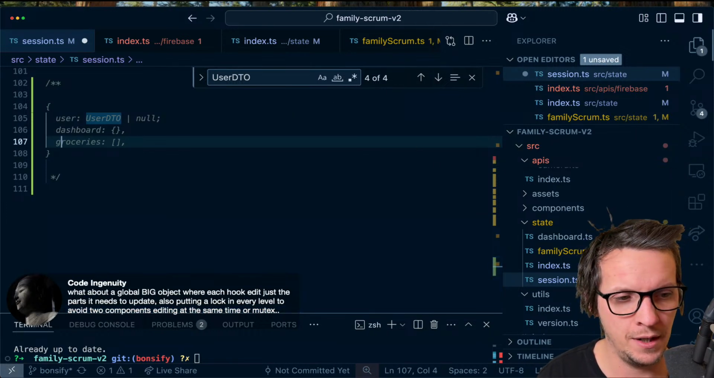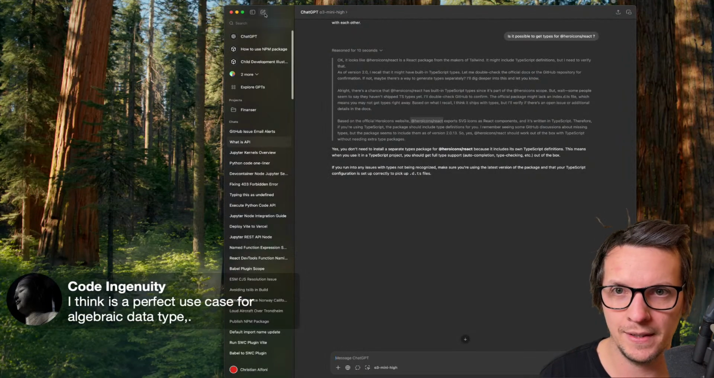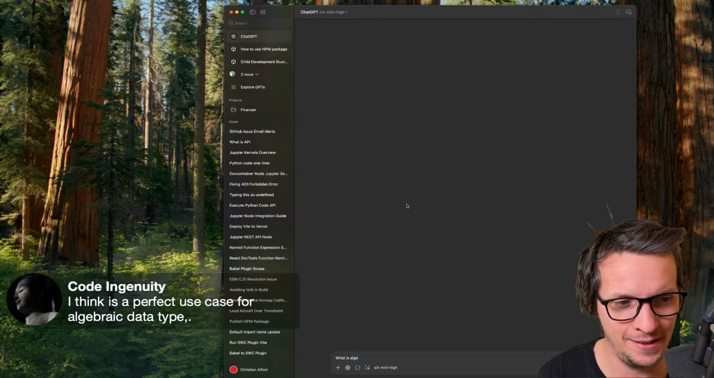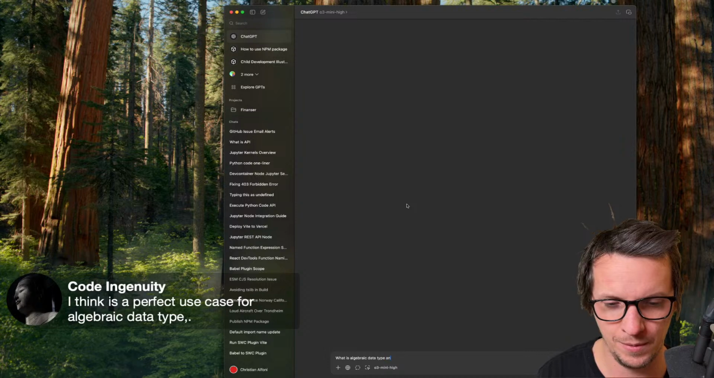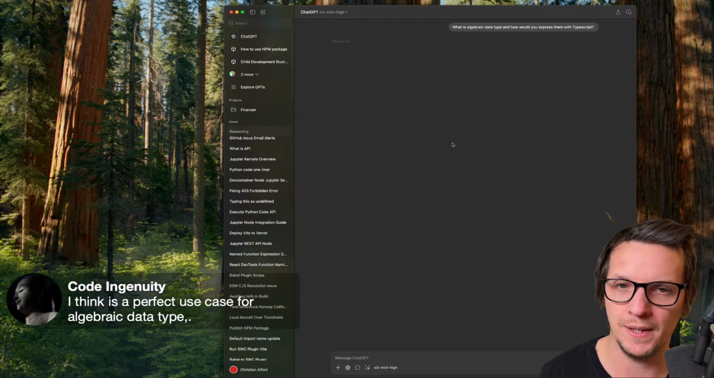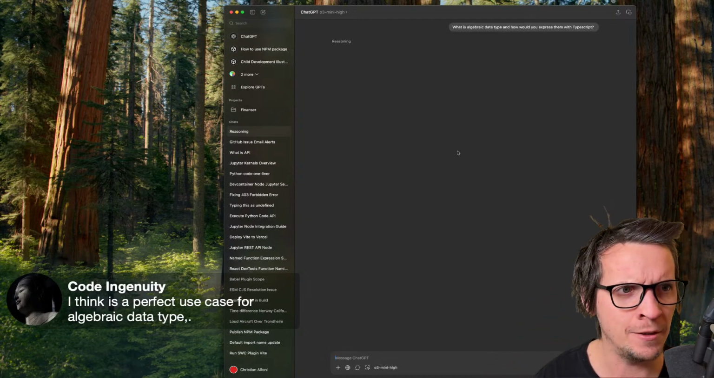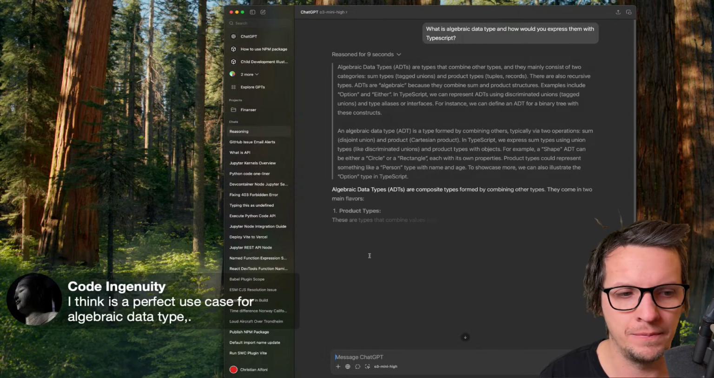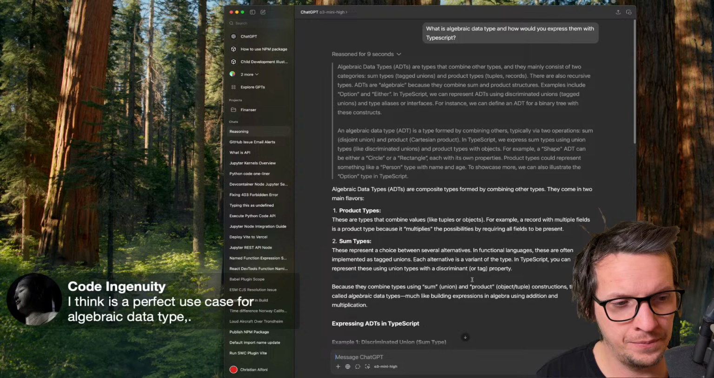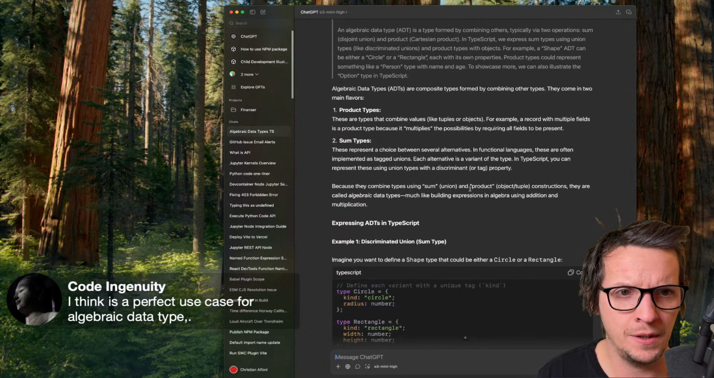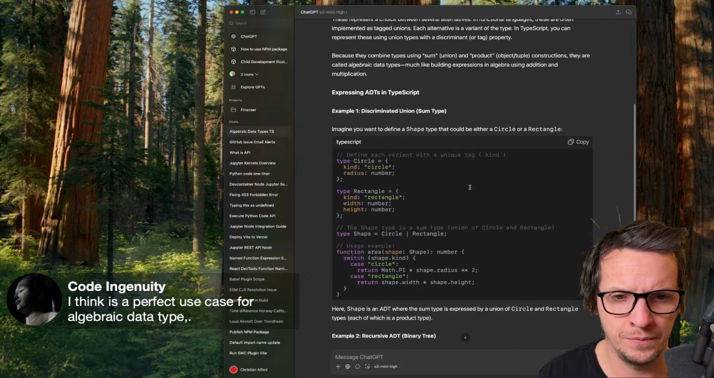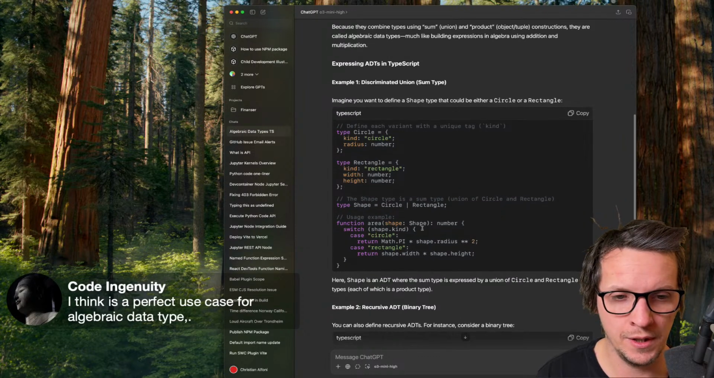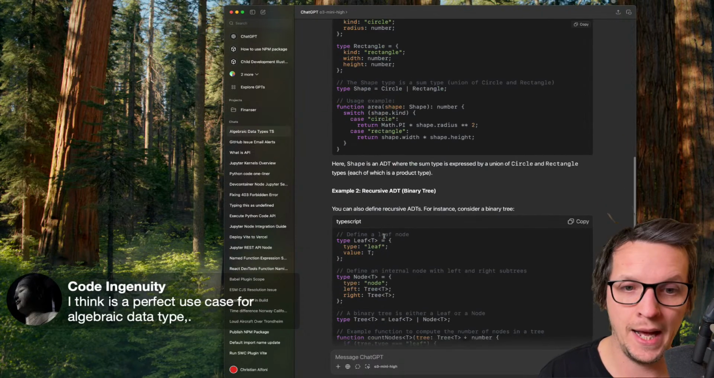Algebraic data type. I've heard the term. Let's ask ChatGPT: what is an algebraic data type, and how would you express them with TypeScript? By the way, sorry for the small letters on ChatGPT. Oh, you can make it bigger now. You couldn't do that before. That's nice. They are composite types formed by combining other types. Oh, yeah, so they're like unions. Yeah, exactly. I just call them unions.